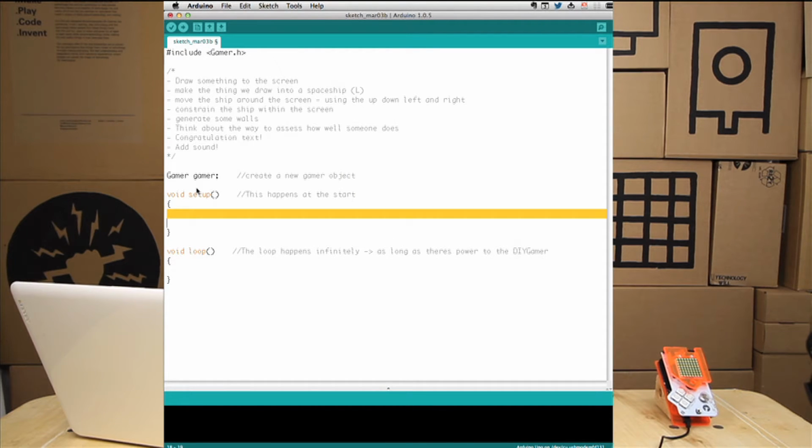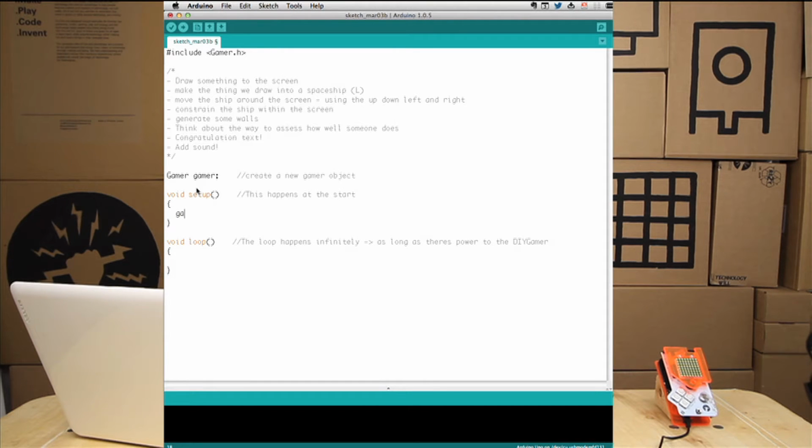The next thing in my setup, I need to tell the gamer to begin. It needs to start doing all the things that it's supposed to do in order to handle the screen, handle the buttons, handle the sensors, etc. The next thing I want to do in my loop, because of course this is what's going to happen all the time, is I want to draw something. And in order to draw something, I basically have to tell the display to turn a pixel on the display.